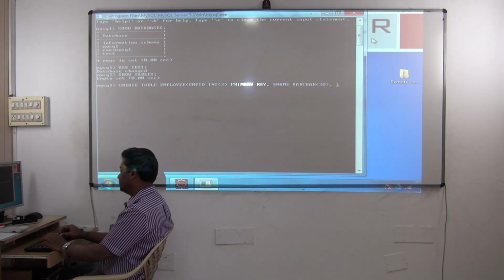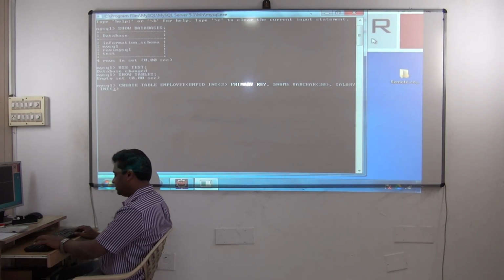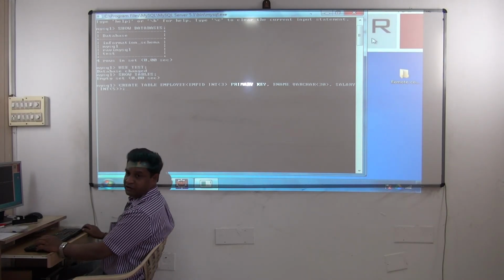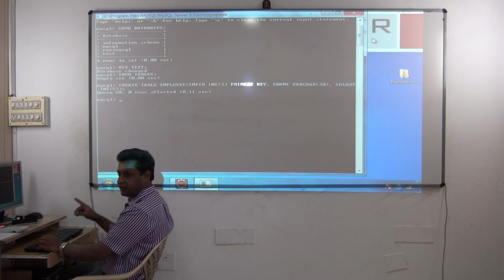What is the next column? Salary, SALARY. Data type is of type int. Size I'll give it as 5. Yes. Write your query. Press enter. Okay, so the query has got executed. The table has got created.